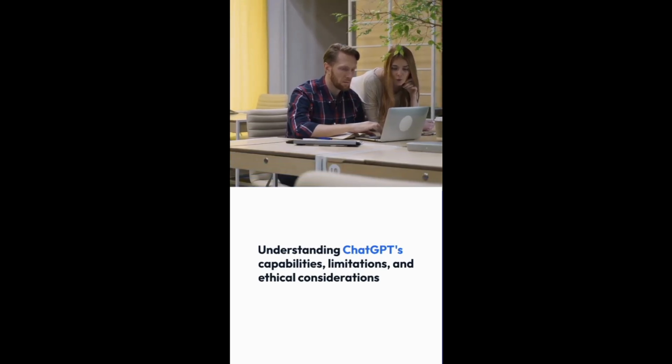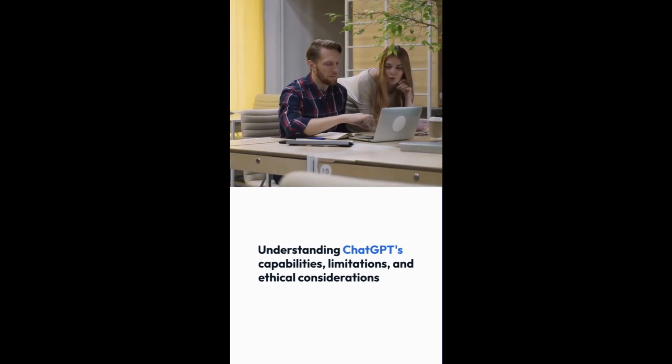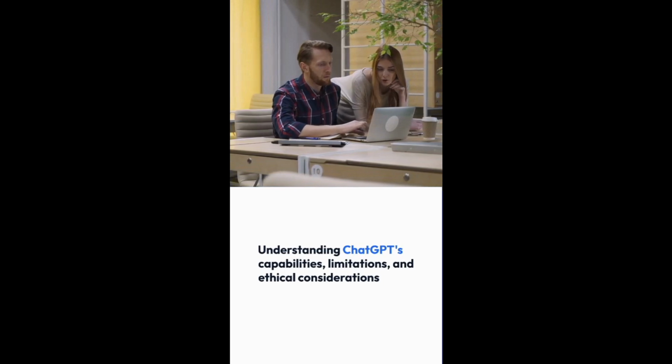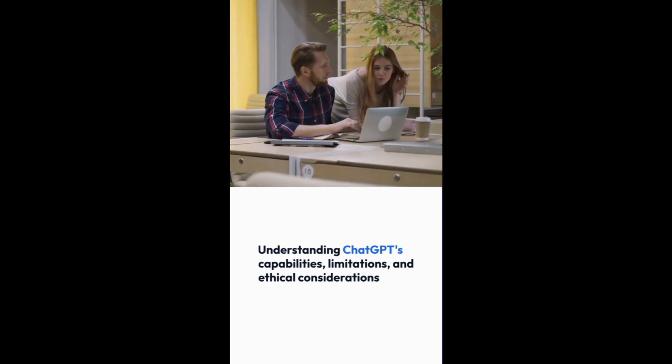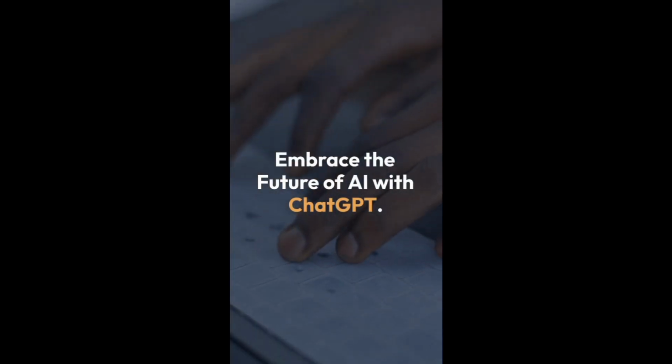Understanding ChatGPT's capabilities, limitations, and ethical considerations allows you to effectively utilize it as a powerful tool for various applications. Embrace the future of AI with ChatGPT.